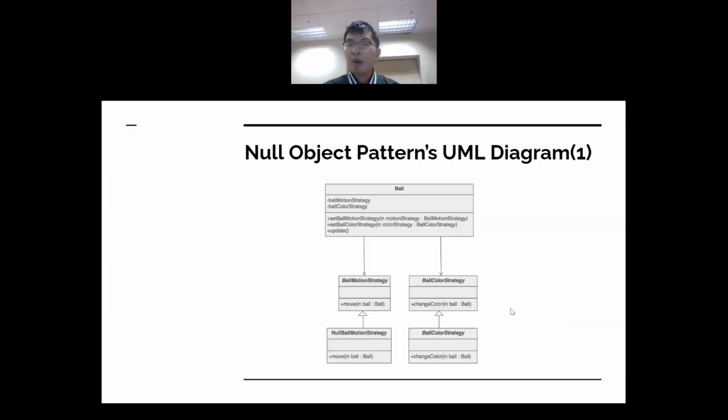Let's see this UML diagram. This diagram is a screen board user's part, which can control the board motion in the screen and can have special color effects. In order to achieve this project, it can have a class for the board. This board can contain two strategies: board motion strategy and board color strategy. Board motion strategy is to control the motion. Board color strategy is to control the color.